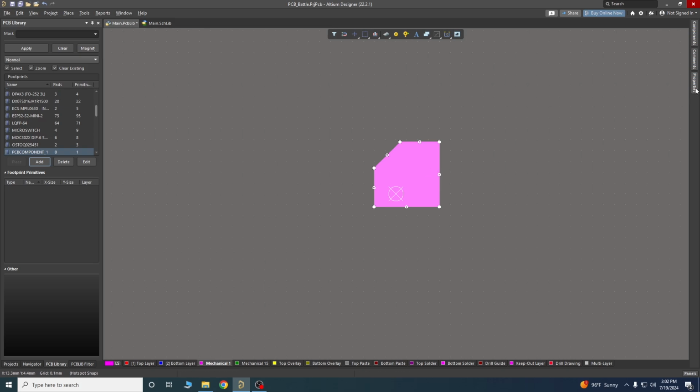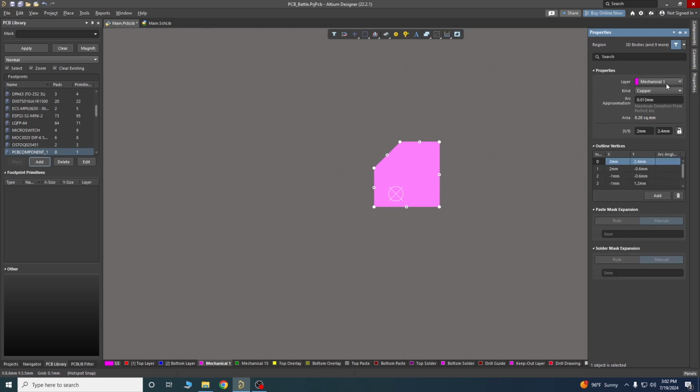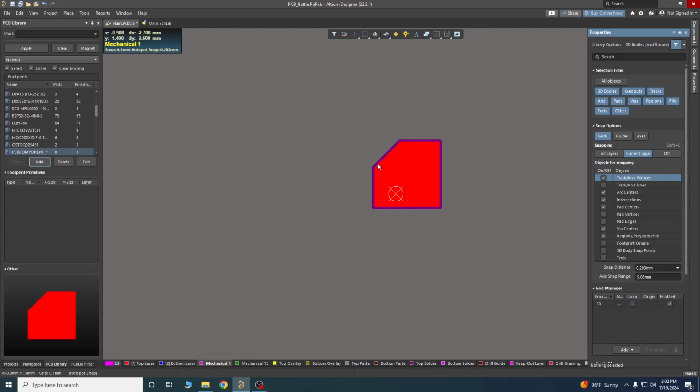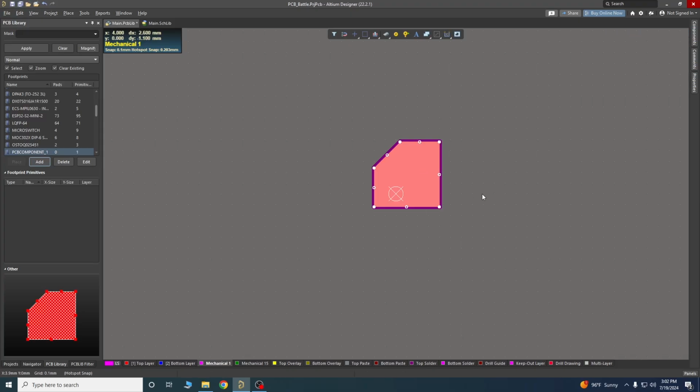What you want to do is go to the properties on it over here. Make sure that you've got it on the top layer or the bottom layer. You can do one or the other, but basically a copper layer. And then you want to turn on the paste mask using the rules and the solder mask using the rules. That turns on the paste mask for creating your stencil and the solder mask for where the solder mask is going to go around the component.